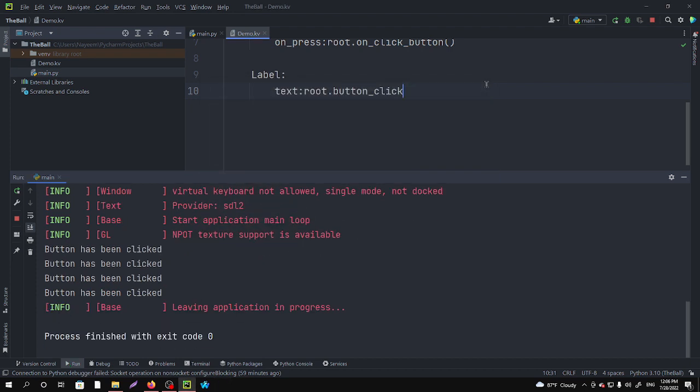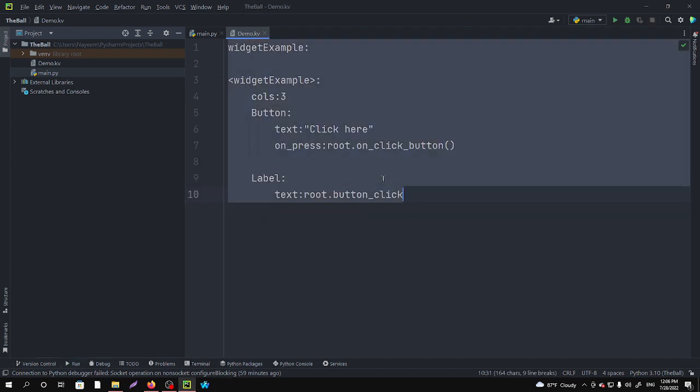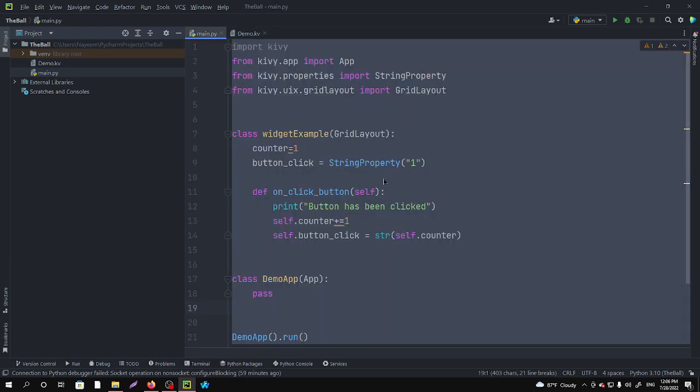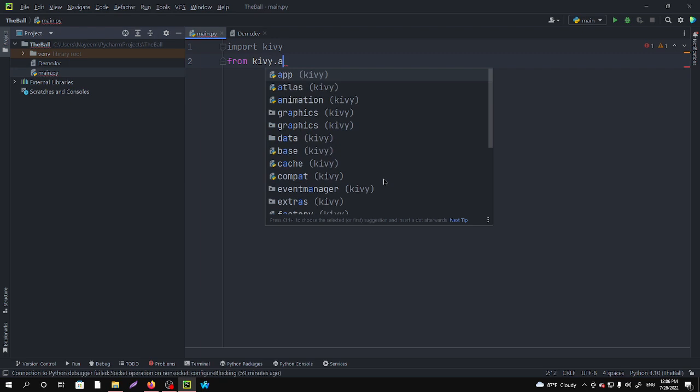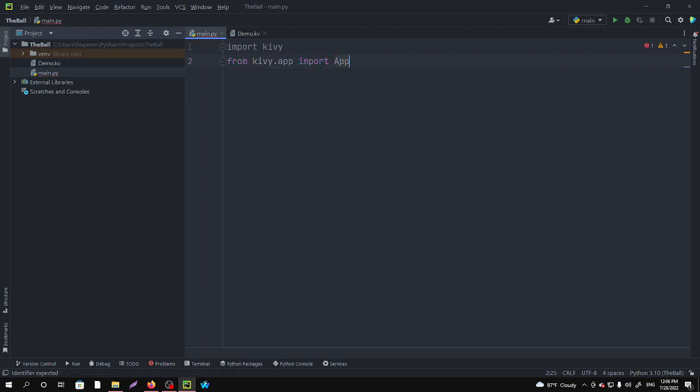So let's get started. First of all, I want to clear all the code I have written because I want to show you every line of code. First of all you have to import Kivy. After importing Kivy, you have to import App from Kivy. So you have to write from kivy.app import App.